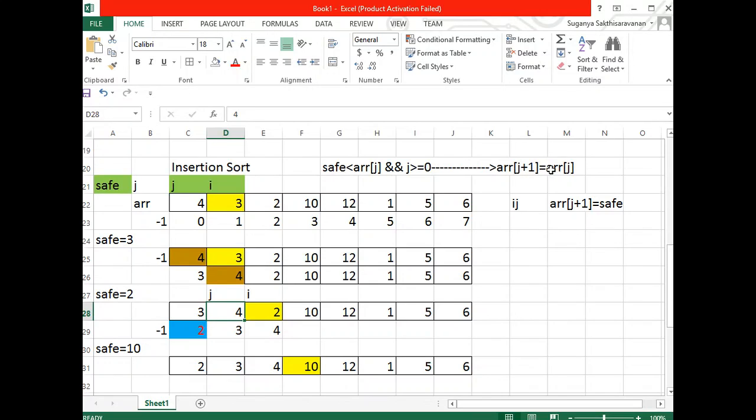Array of j plus 1 will be initialized with array of j, which is nothing but I'll bring this value here. I'll erase this step, guys. I'll put it in again. Don't worry. So once this 2 value is less than this 4, or when I find that the 4 value is greater than this 2, I'll bring this 4 here. That is the step I've written here.